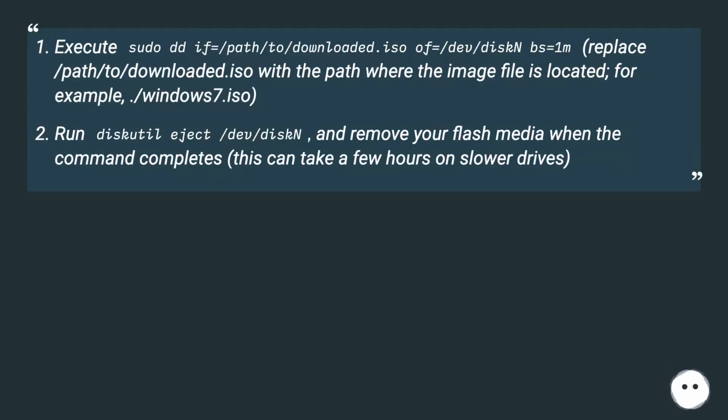In the previous example, N would be 2. Execute sudo dd if=/path/to/downloaded.iso of=/dev/diskN bs=1m, replacing /path/to/downloaded.iso with the path where the image file is located. For example, /windows7.iso. Run diskutil eject /dev/diskN and remove your flash media when the command completes. This can take a few hours on slower drives.